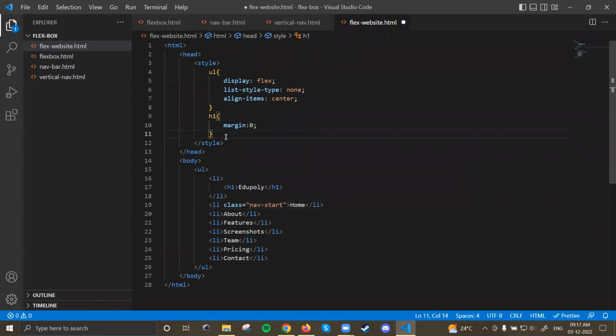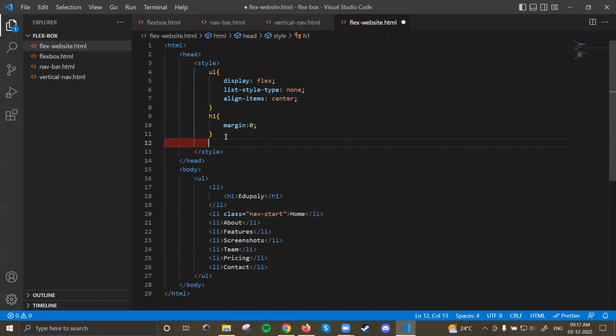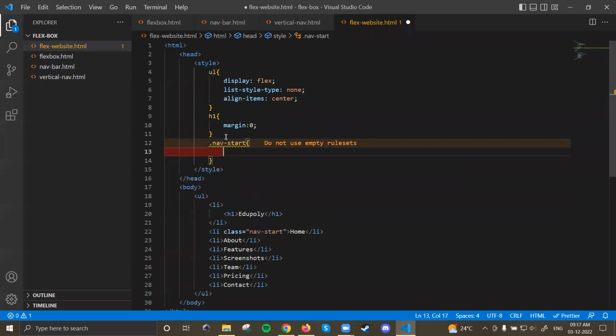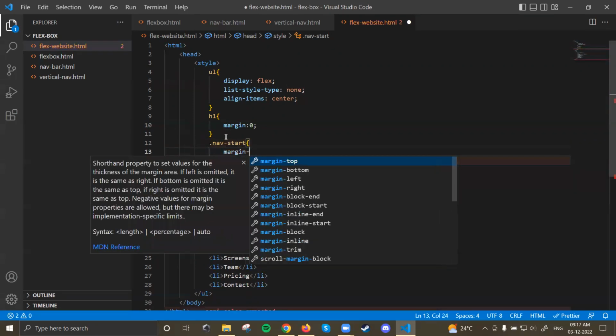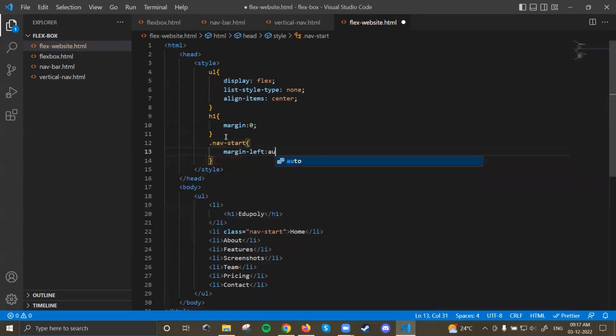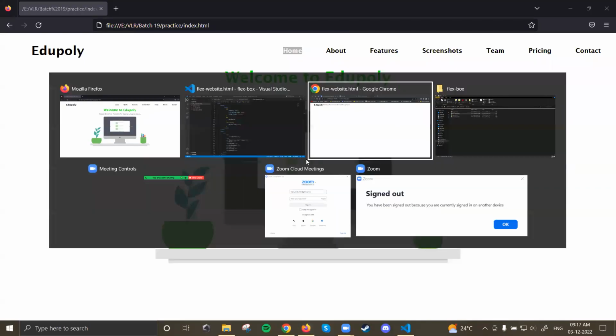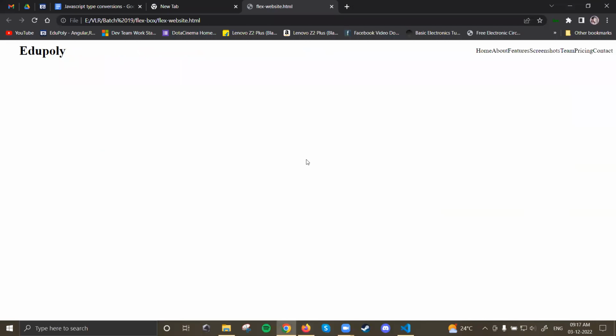Okay, in the nav start I'll apply that margin left auto. Okay, margin left auto. Save this, go to the browser and reload. So everything has gone to the right side now.